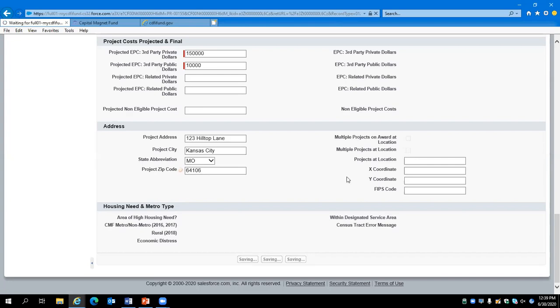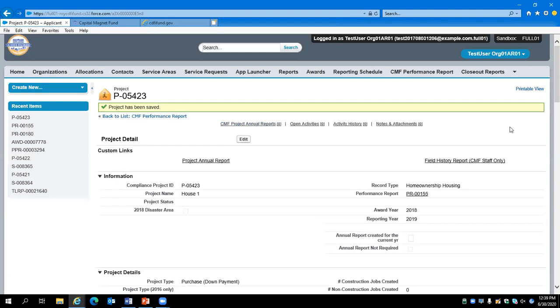Next, we'll hit save to save our project record. If there are any missing fields or any errors, you will typically receive a message up here, but you can see the project has been saved. We were able to successfully create this project.